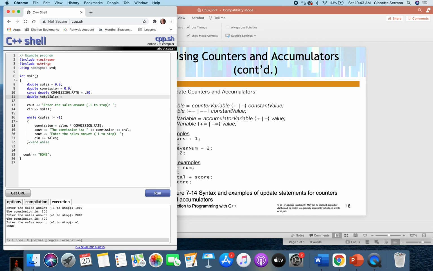And because this is an accumulator, I have to initialize it. Now, if I don't initialize sales here, it's not the end of the world. It will give me a warning, but as soon as I enter the sales amount here, it overrides whatever junk is inside the memory location. So if you don't initialize values, it just contains what we say is junk data, and that can be a problem for accumulators, because you want to start counting at 0 and accumulating at 0.